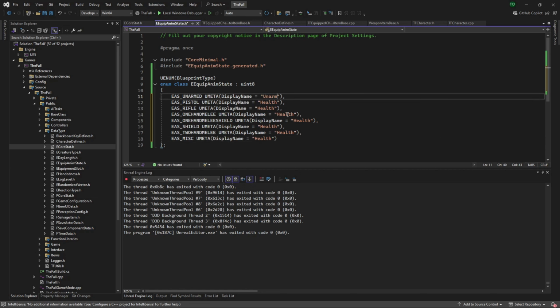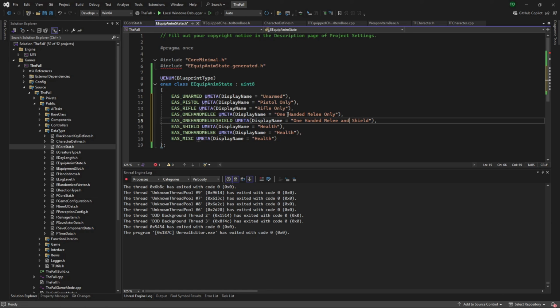So unarmed, pistol only, rifle only. Nope, and there IntelliSense finally caught up. One-handed melee only. One-handed melee & shield. Actually, I'm going to put an ampersand for that. Shield only.